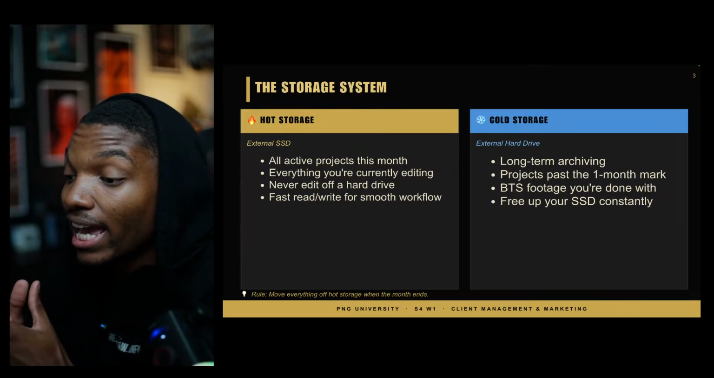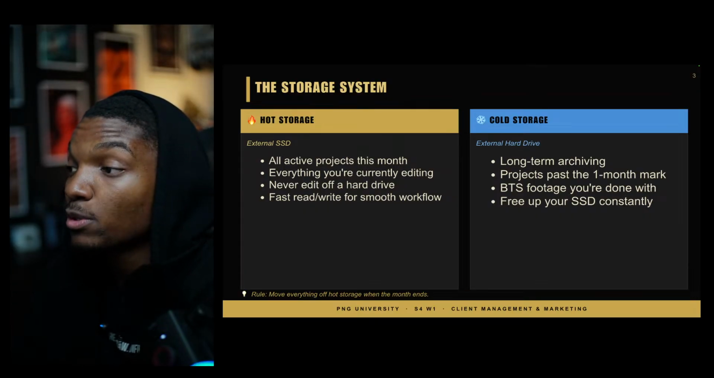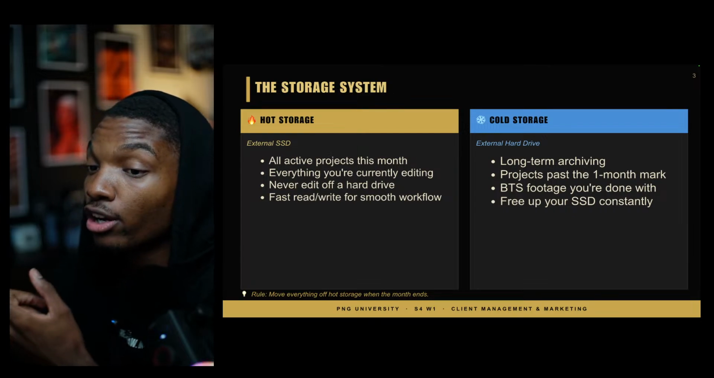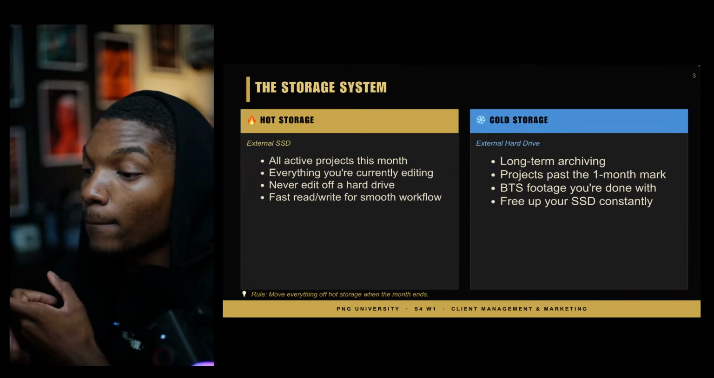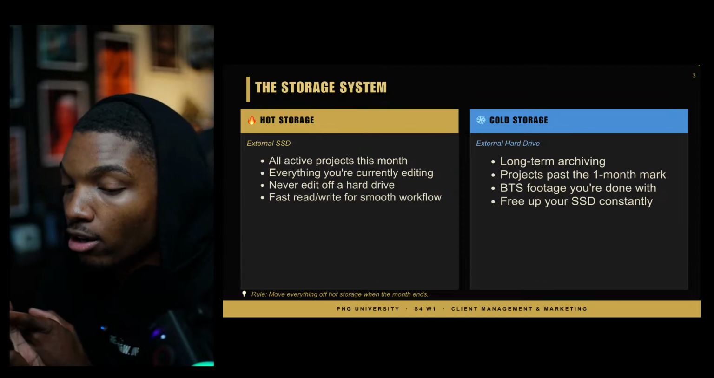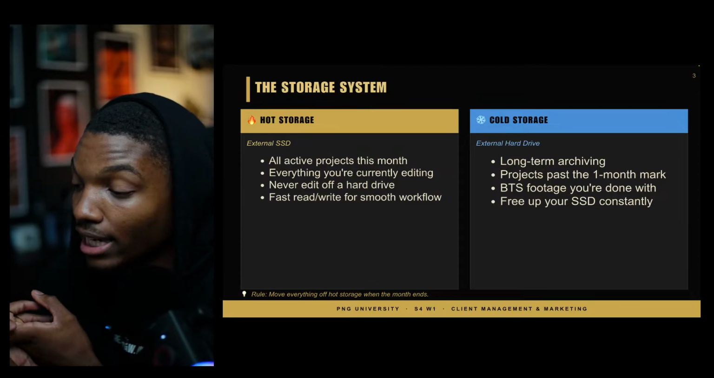If you are editing on an SSD, you will have the fastest speeds possible rather than editing on a hard drive. You edit on a hard drive, it'll edit a lot slower, right? It'll take you longer, right? It'll buffer a lot more, and you will put a lot more wear and tear on that hard drive, all right? It's a hard drive.